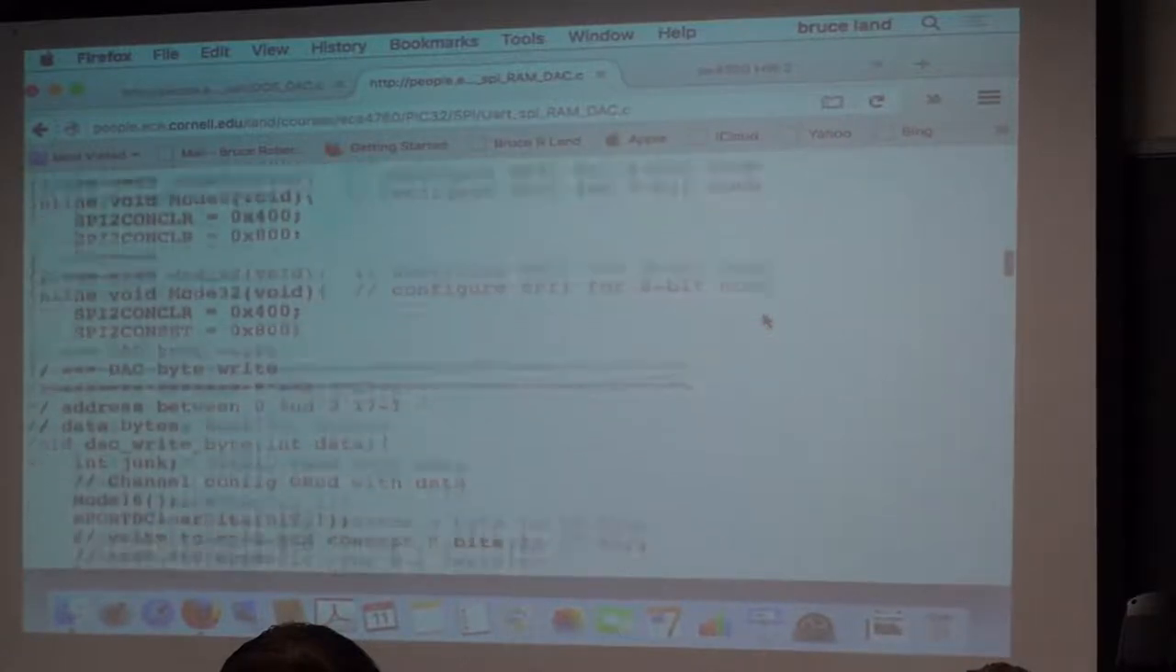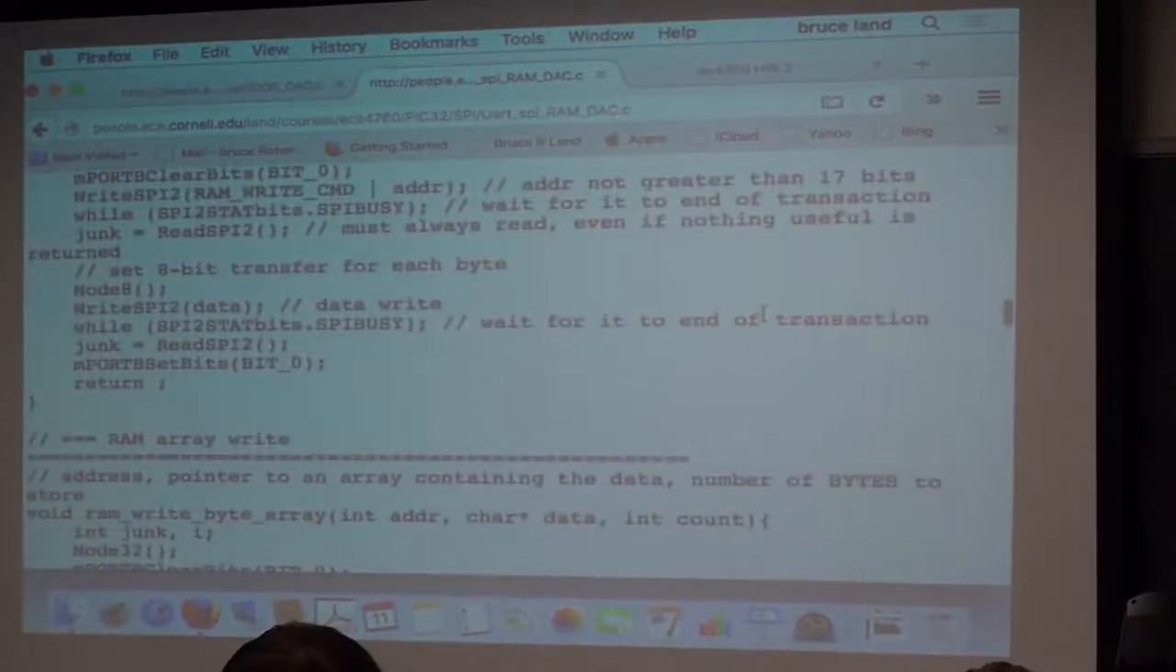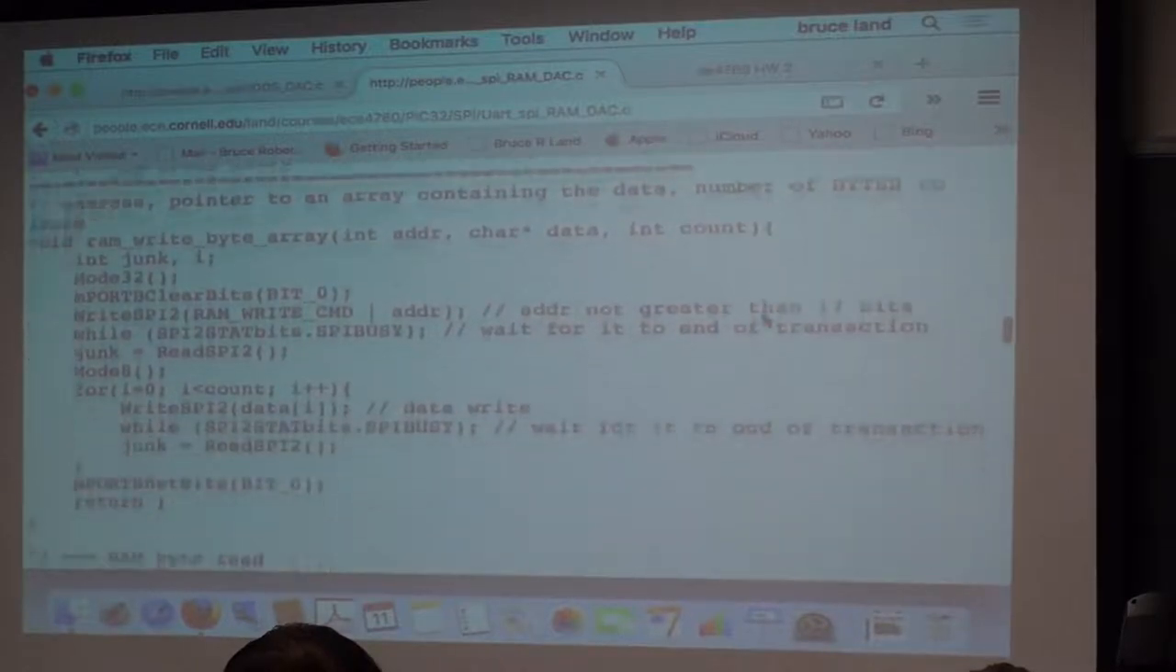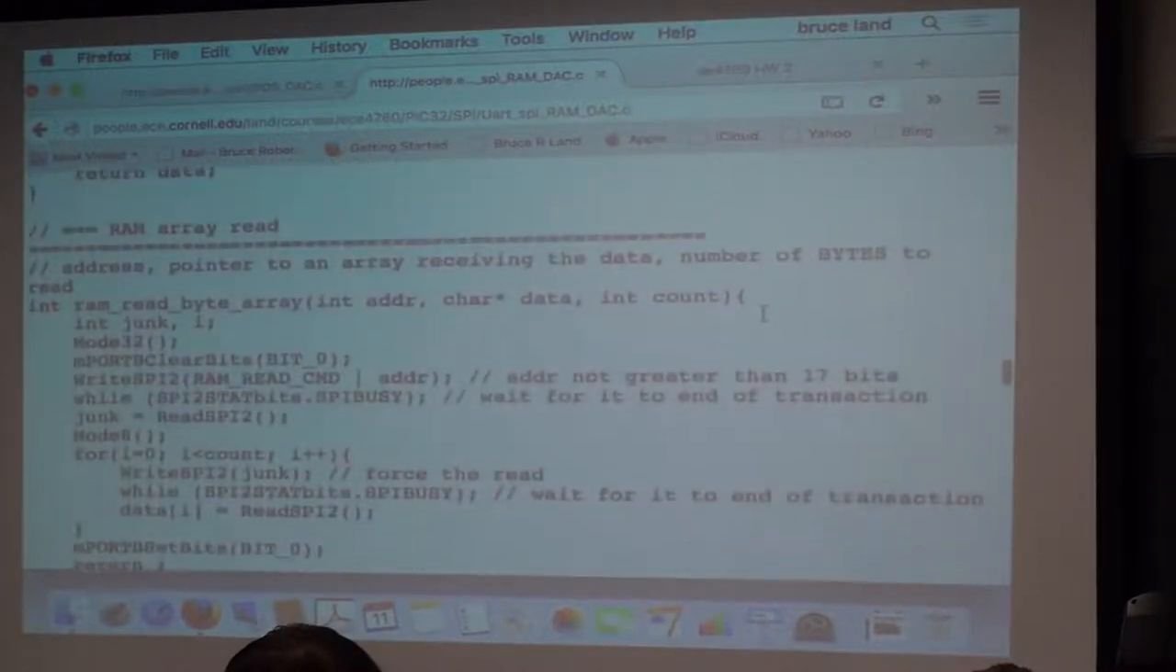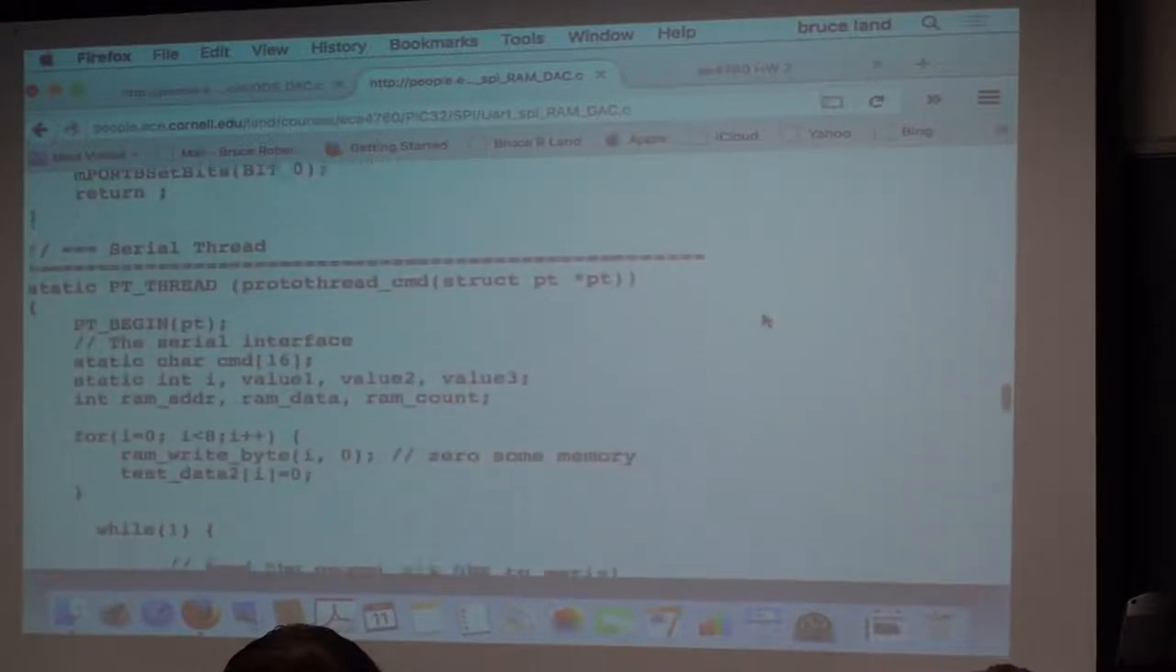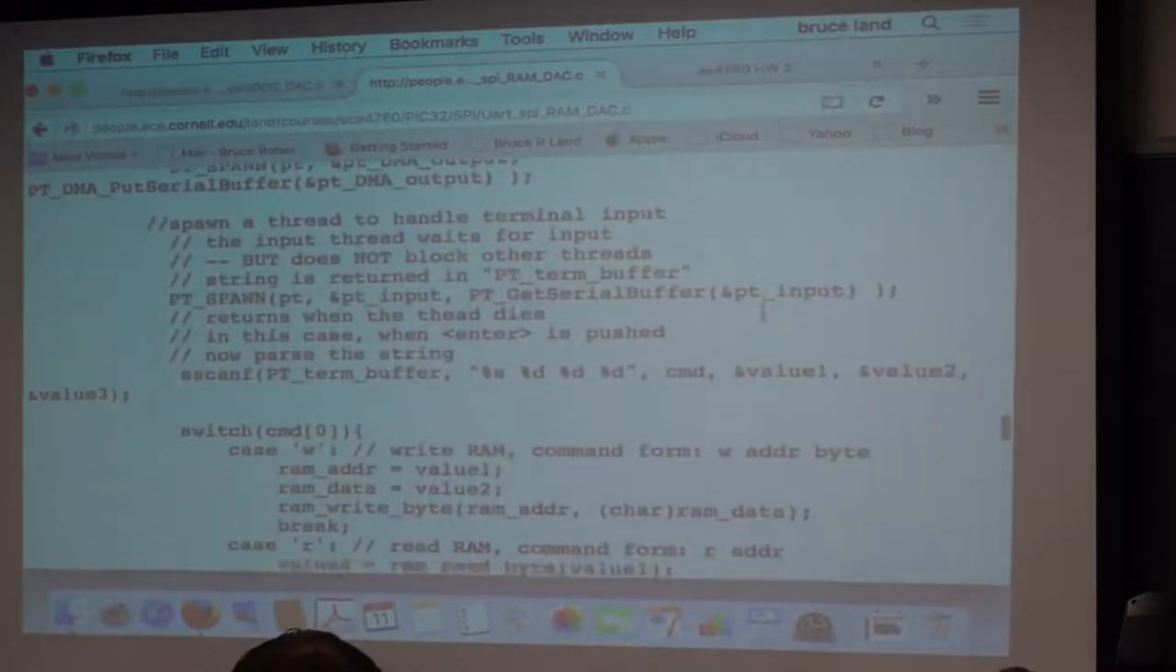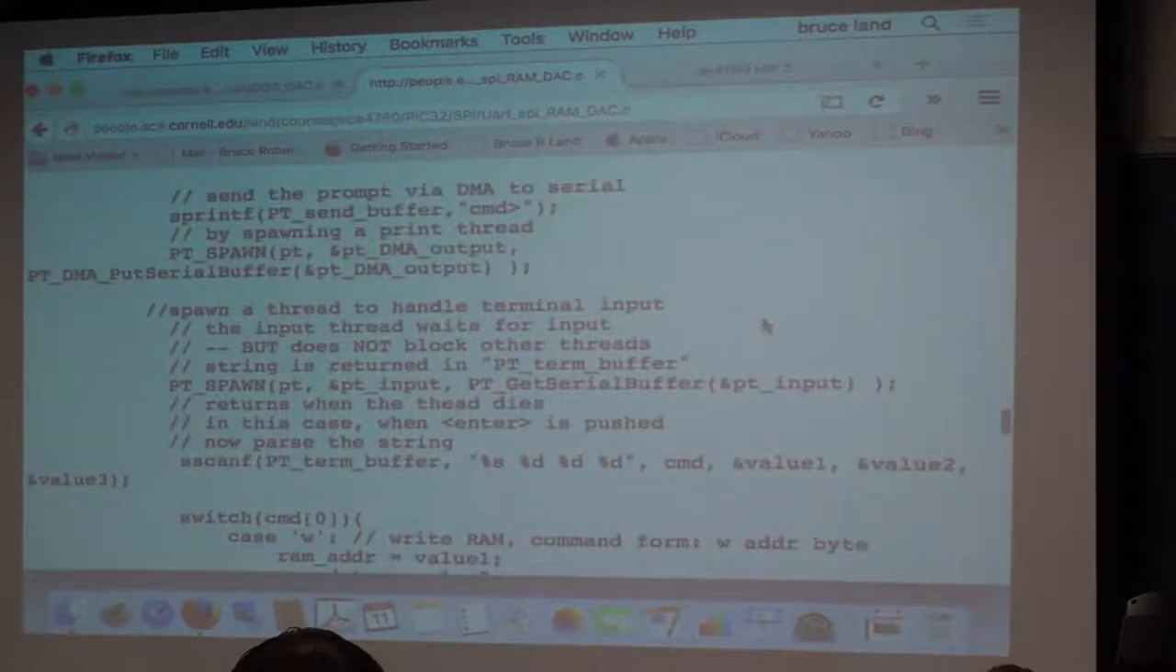Then there's a whole bunch of material here to write RAM arrays, read arrays, and then finally a command thread that uses this stuff. The command thread is written assuming that you have a console connection to the PIC32. We can do that. You can hook up a transmit and receive line to the UART, hook it to the PC, and get a console window that you can control.